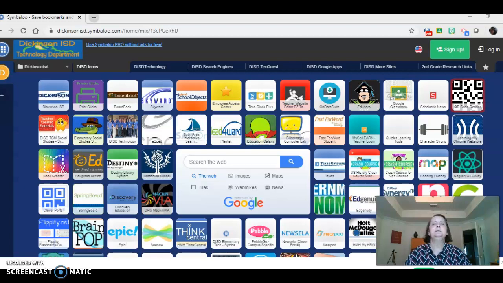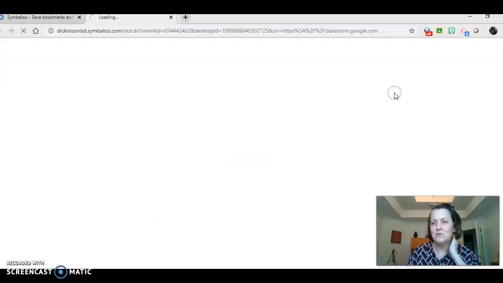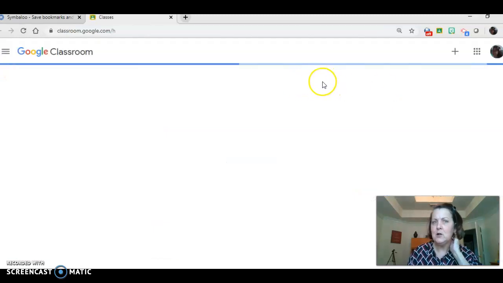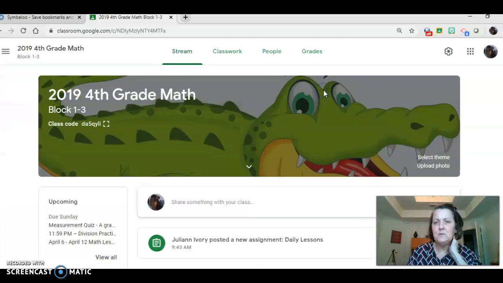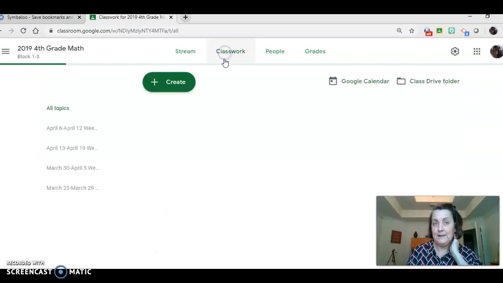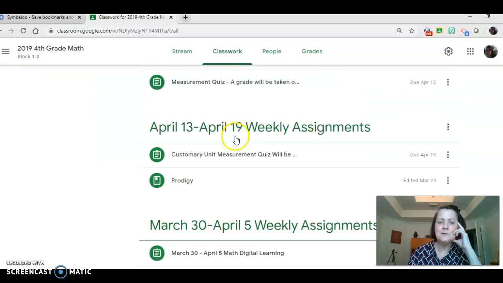Okay. So today, when you are ready to do math, I want you to go to your Dickinson Symbaloo page and you can click on your Google Classroom and log into your account. And for math, you would log on to math and go to your classwork tab. And under your classwork tab, you will look for April the 13th through April 19th weekly assignments.